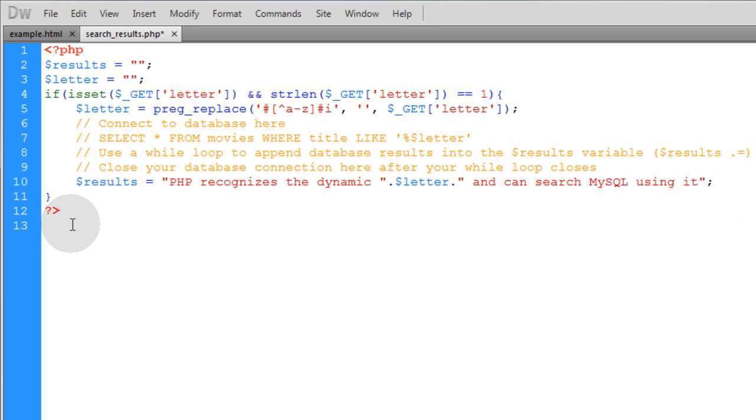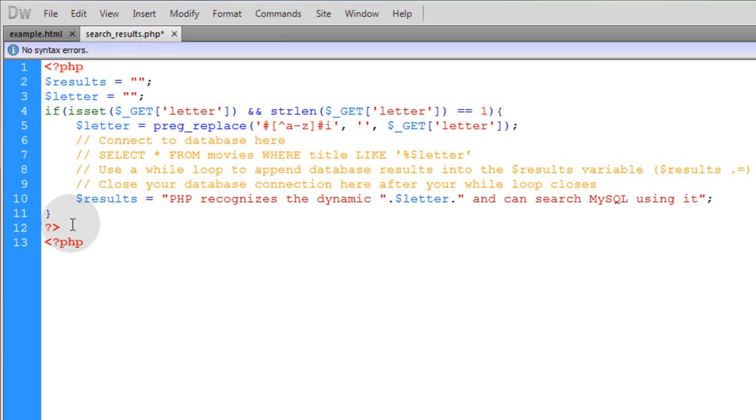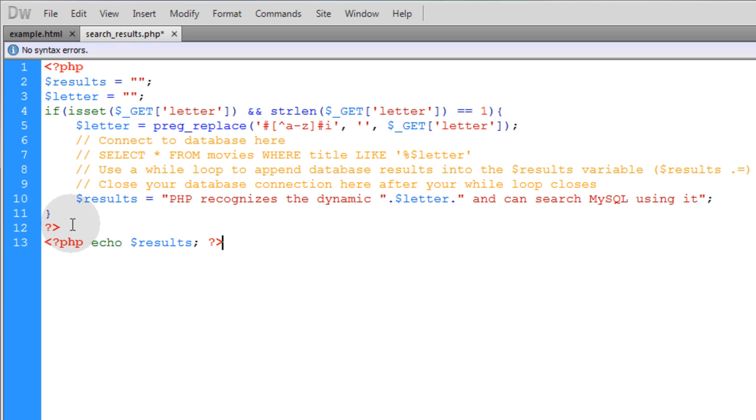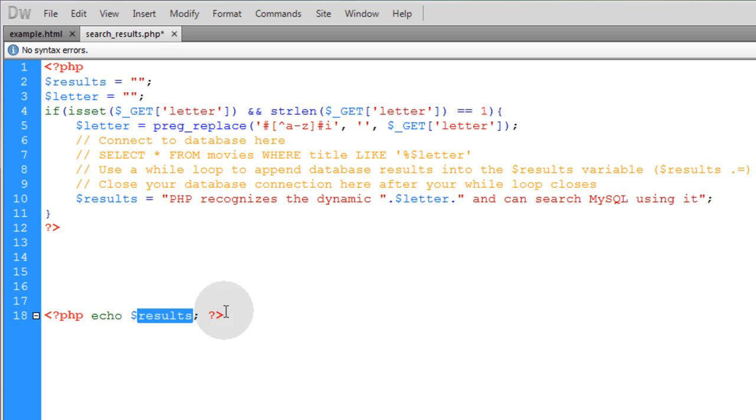Alright, so like I said right here, or anywhere on the page, you'd have another PHP block where you're echoing the results variable. And that would be all of your search results. So if you want to have a whole bunch of HTML here, your header and all that, before you echo your results, you echo results into your page anywhere you like in your design flow.